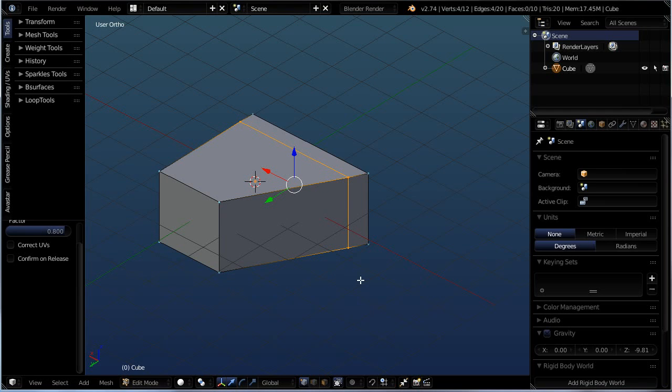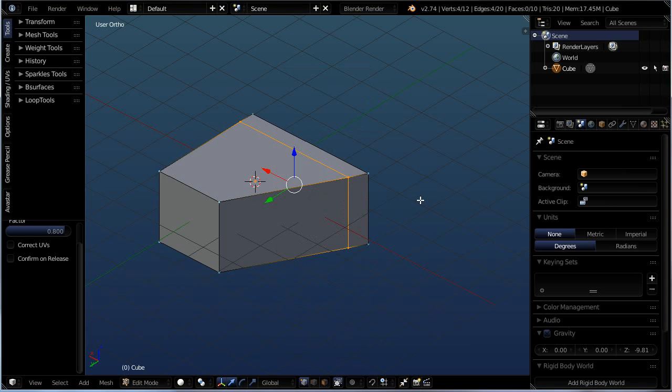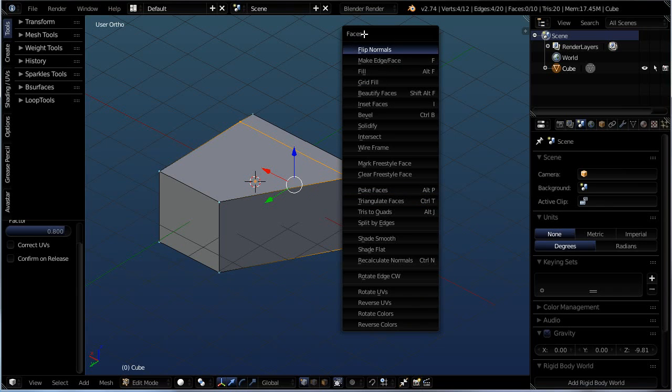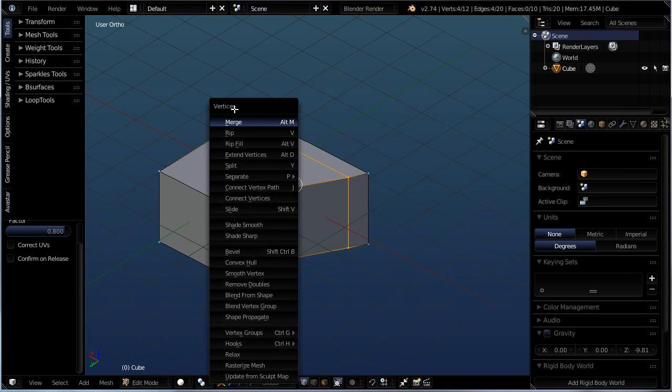Now, a way that Blender thinks is that if we have a Control E menu for all of our different edge functions, and that's what this is, we also have one for Control F, which is for faces, and it gives us different things that we can do relating to our faces. We also have one, Control plus V, for vertices.